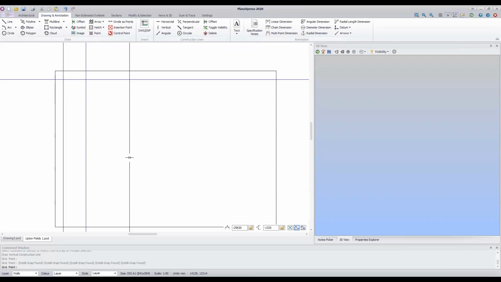Now, after entering a dimension, the software returns to dimension mode. So if you try to snap to those construction lines, you can't do it now because it's in dimension mode, not in snap mode. Snap mode allows us to snap onto existing points on the drawing.